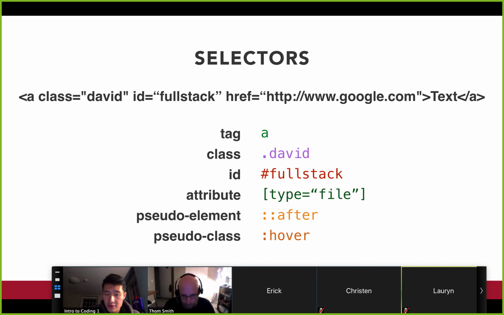Okay, and so just to reiterate here, the selector, once again, is just a criteria for us to say, give me all of the elements on the page that match this selector or this criteria. In this case, three possible criteria. The first one is by tag type. So in this case, we're looking at the A tag. The second one is by saying, give me all the elements that have a certain class value, and we denote the value by saying dot and then the value, right? So a class value of David is just dot David. And then lastly, we can pick it by the ID as well, and we denote that by saying hashtag or pound sign and the ID value. So hashtag full stack says, give me the element that has the ID value of full stack.